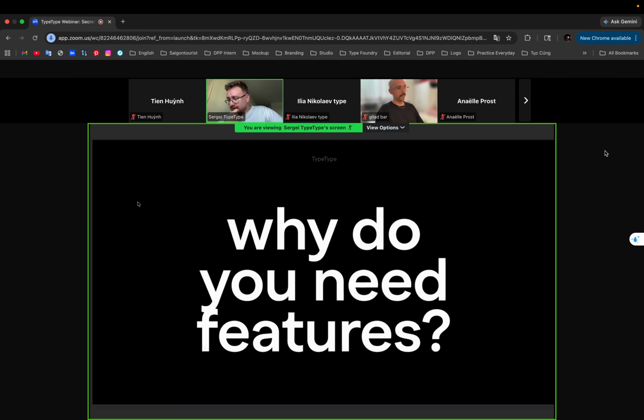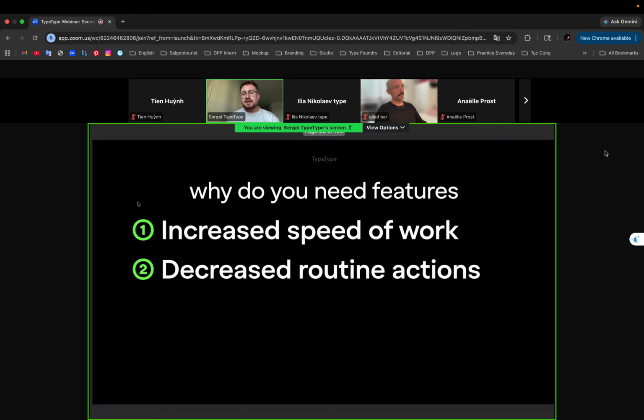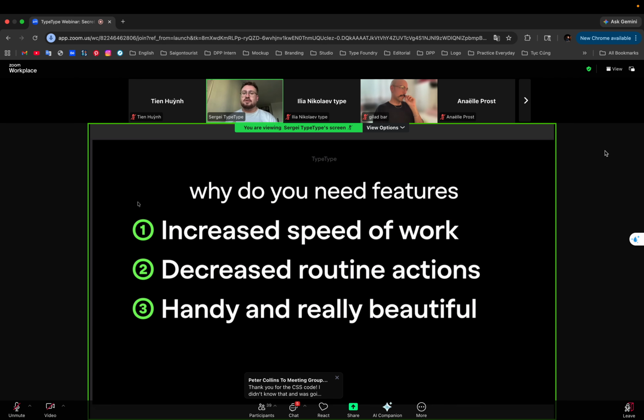Why, you might ask, do you need these features? First of all, as I mentioned, they increase speed of work, like really increase. When you get used to them, you see how much faster you can work, especially with technical features. They decrease routine, repetitive actions that you might perform through your work. They're handy and really beautiful. When we talk about alternative sets, you don't have to find something on the internet to make a ligature or connected glyphs. They might be there already.